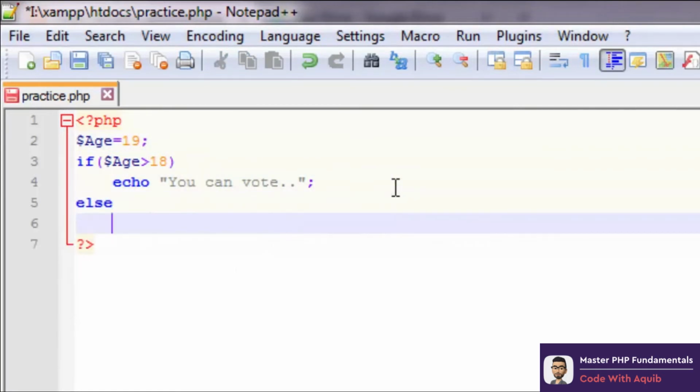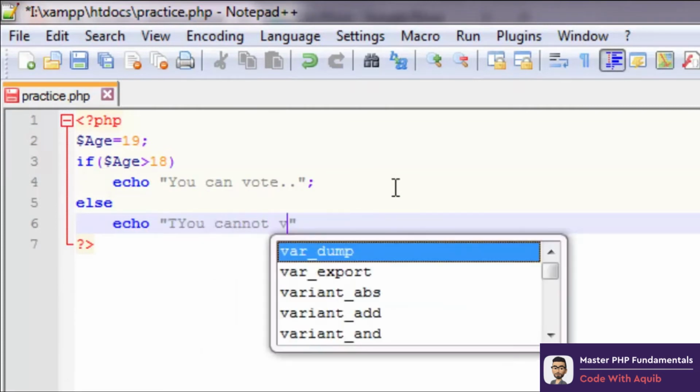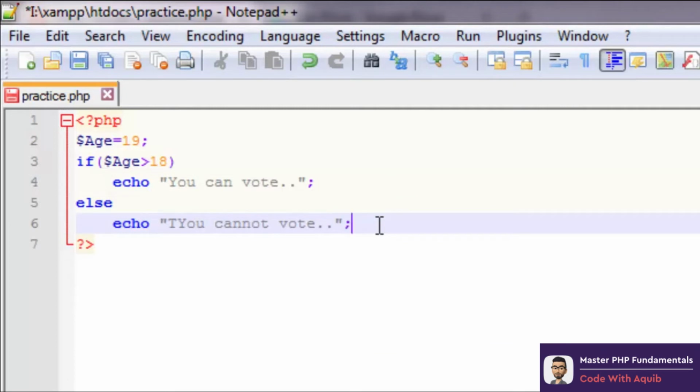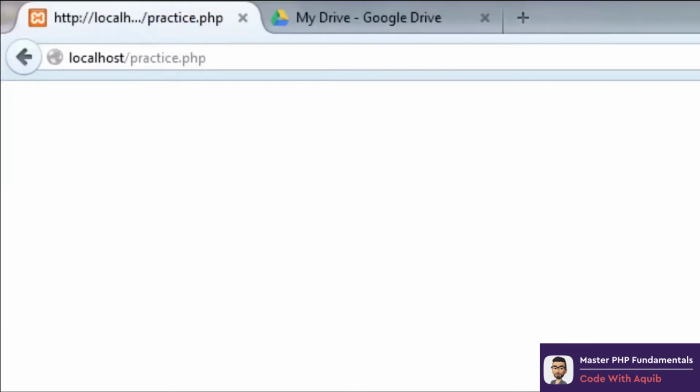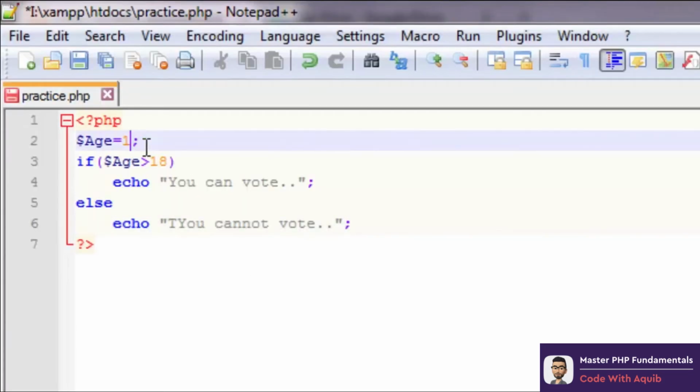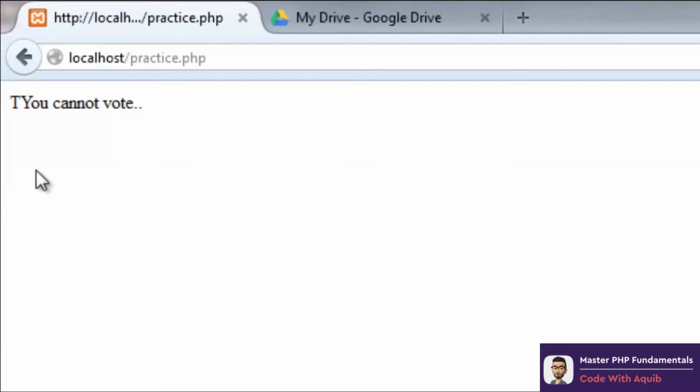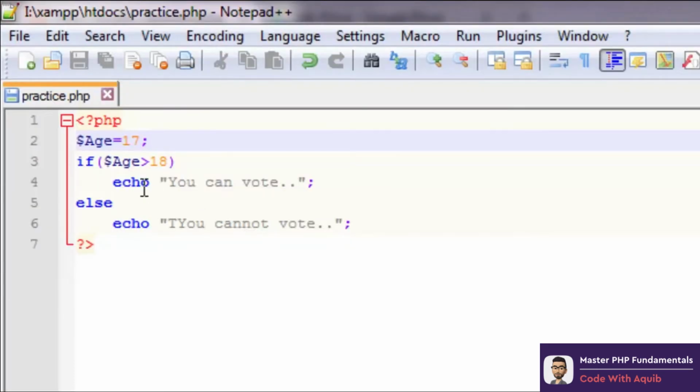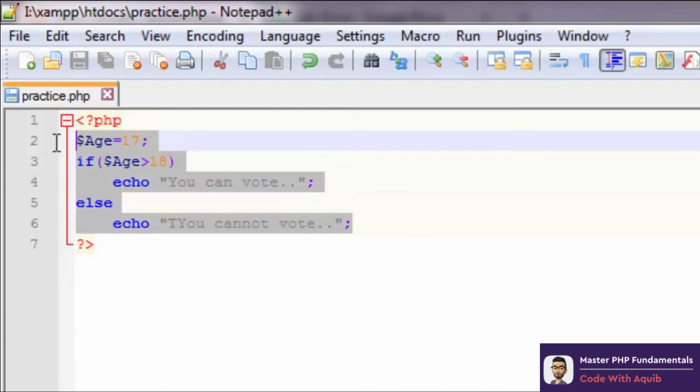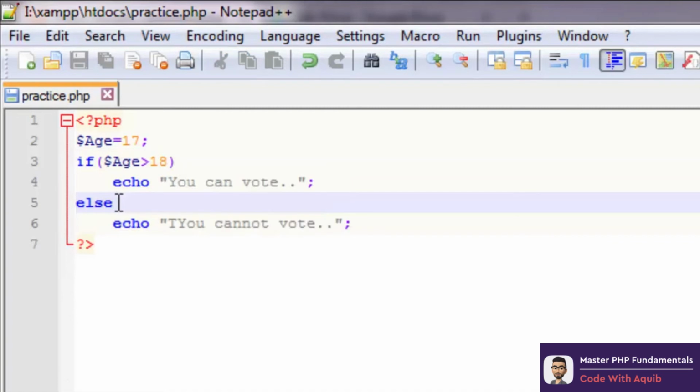So we'll say else echo you cannot vote, right? Again we'll end with a semicolon. Let's try this out. It should say you can vote because the age is 19. Now if I go ahead and make it 17, we will say you cannot vote. So that is where the if else statement comes in handy. It helps us make decisions based on two conditions, right? You can either write else age is less than 18 here, but it will take that automatically.